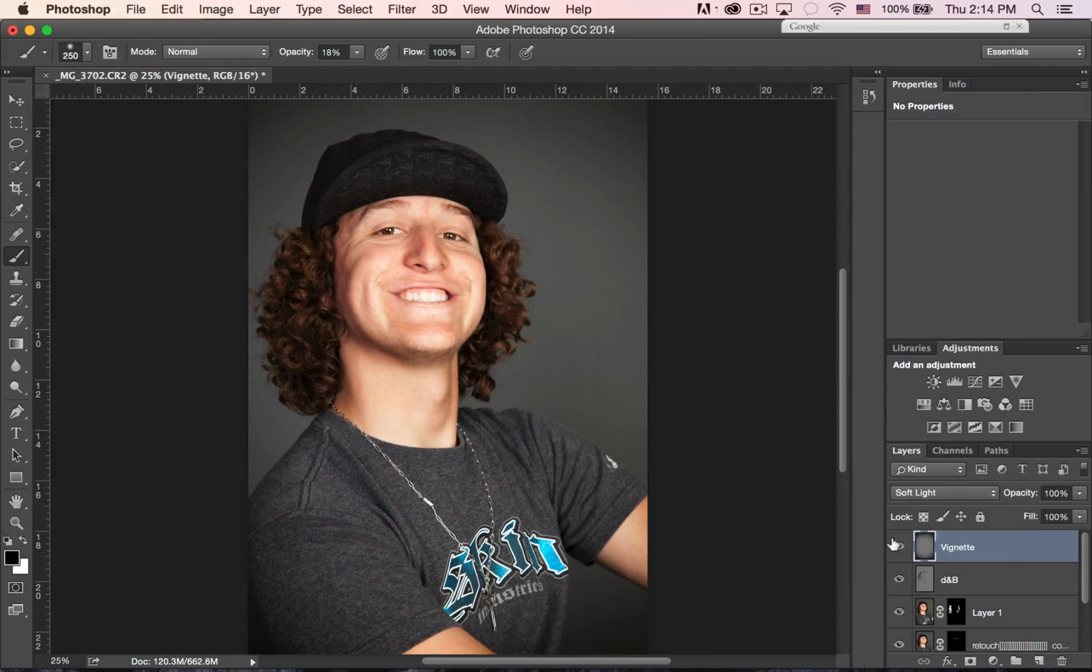If I wanted to see what it would look like with even more vignette, I could just do Command J to darken it a little further. And if that's too much, you can lower your opacity. So that's one of the things I do quite a bit. I love to add that vignette.